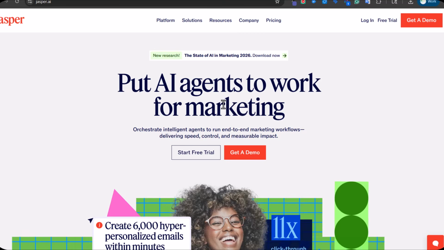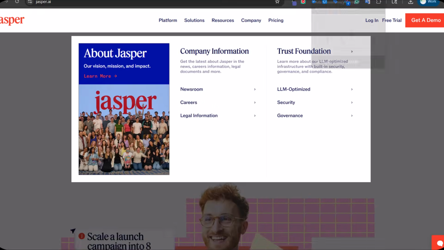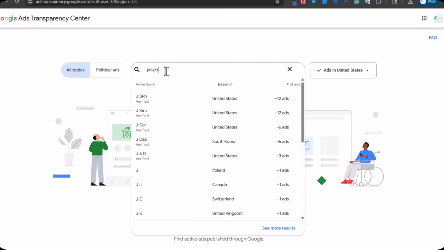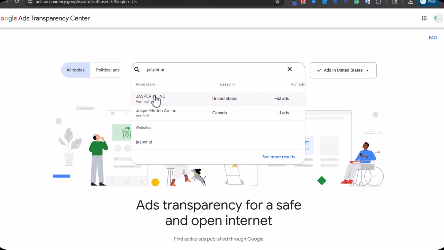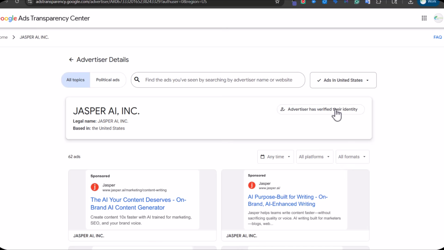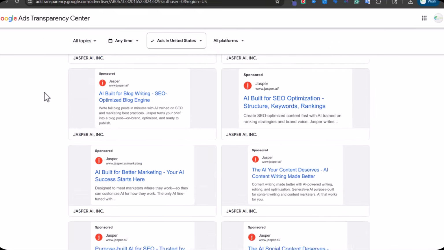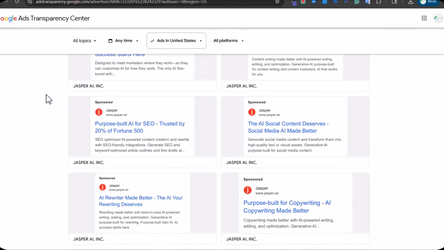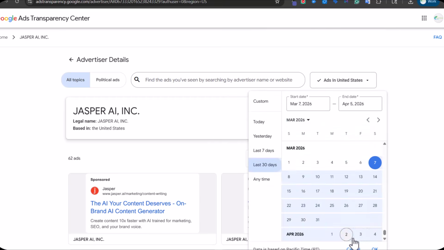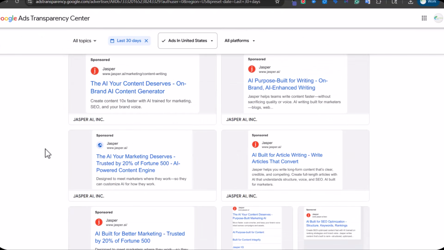Now, if we want to expand that a little bit, the best way to do it is adstransparency.google.com. So go to that website. It's free. You can search for specific advertiser names or websites. So if I go Jasper.ai, it will show me Jasper.ai Incorporated, 62 ads. If we click on it, you can see advertiser has verified their identity. And now I can see all of the ads that they're running and ads that they've ran recently. This one is ads in the United States, anytime, all platforms, all formats. You could change this to like last 30 days. If we do last 30 days, there's been 15 total ads.